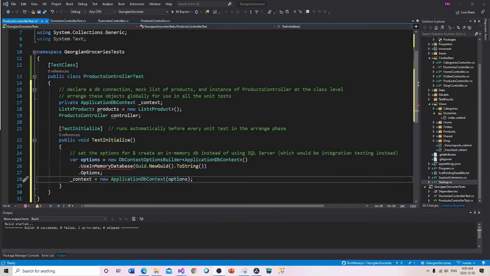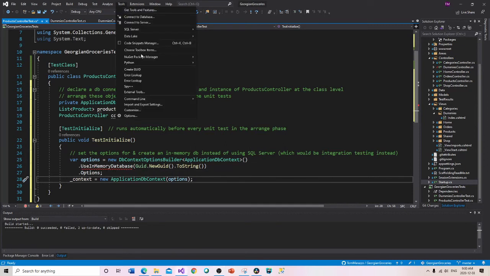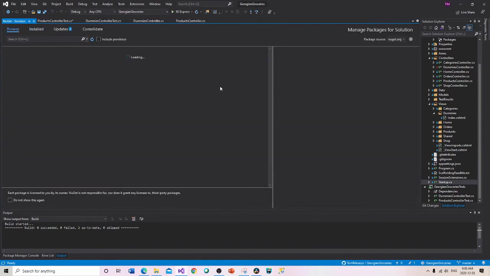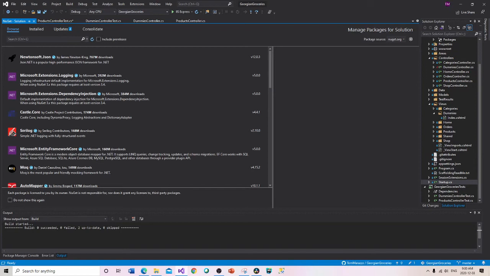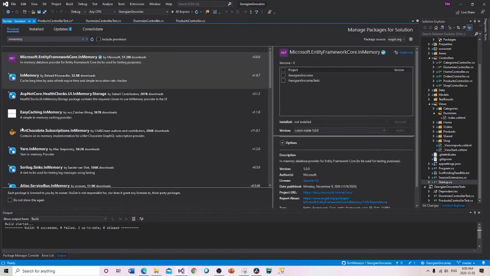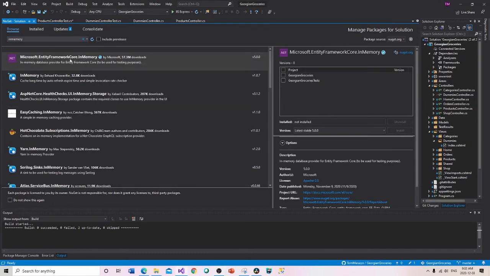The issue here is that there's a NuGet package that I have to go and get. So NuGet package, package manager solutions, browse, and in browse I'm going to look for in memory. Looks like it's right here. It is this one here, Entity Framework Core InMemory, and I don't need it for Georgian Groceries. When I click on that, you see this box opens up on the side. So I want it for Georgian Groceries tests.